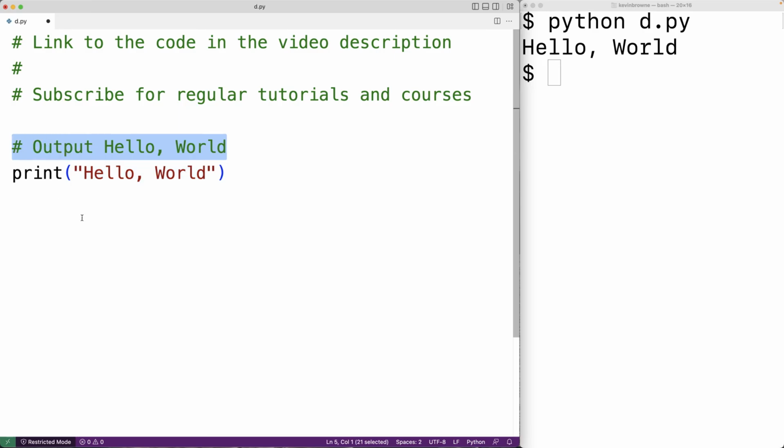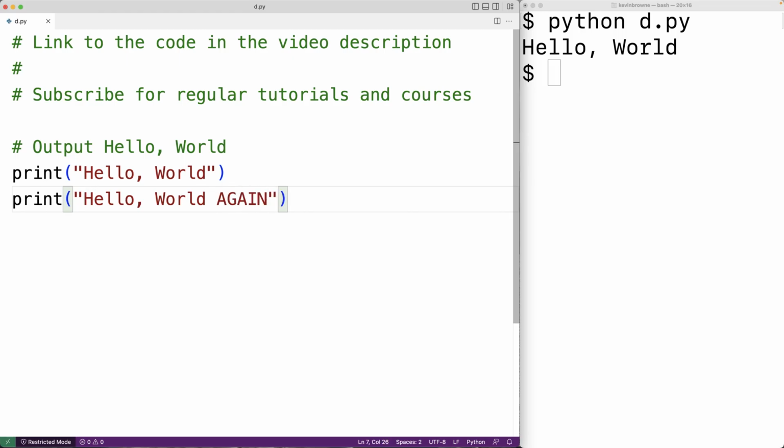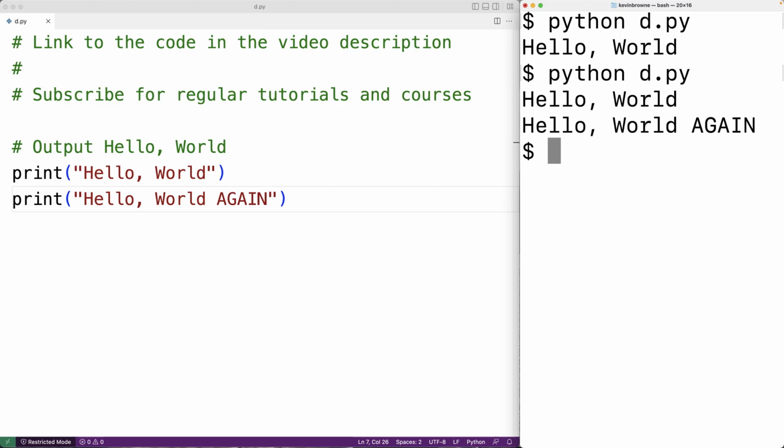Now, one other thing I should explain about print is that after it outputs this string here, it's also going to output what's called a newline character. That's going to make it so that the next print will start its text on a new line over here. So for example, if we have print and we say Hello World again, and we save this, and then over here we run our program again, we'll see that we get the text Hello World again on a new line.